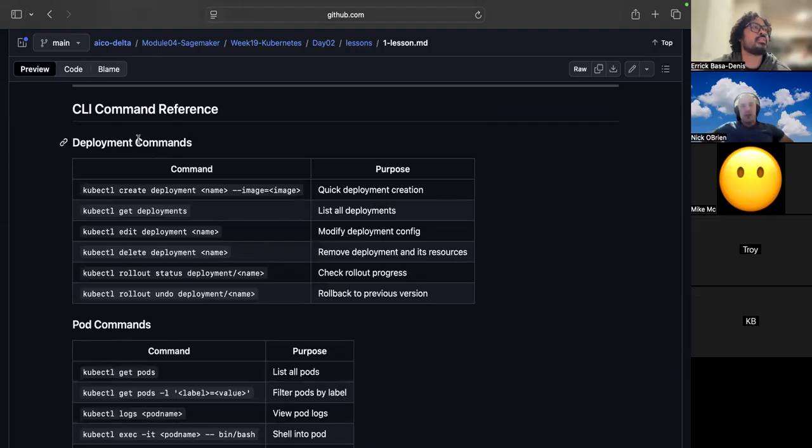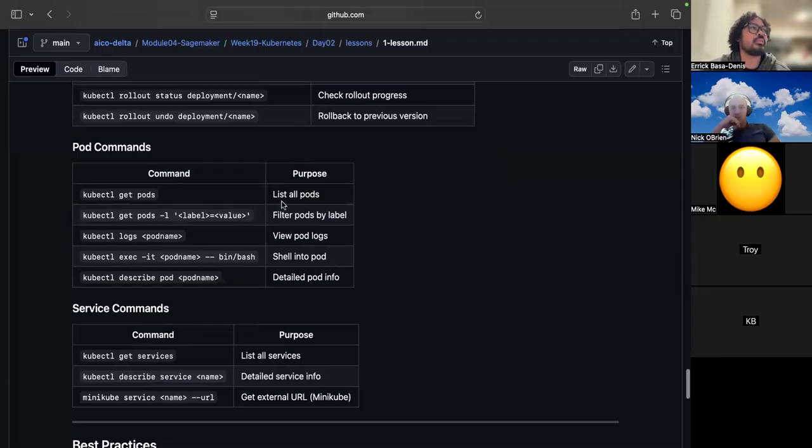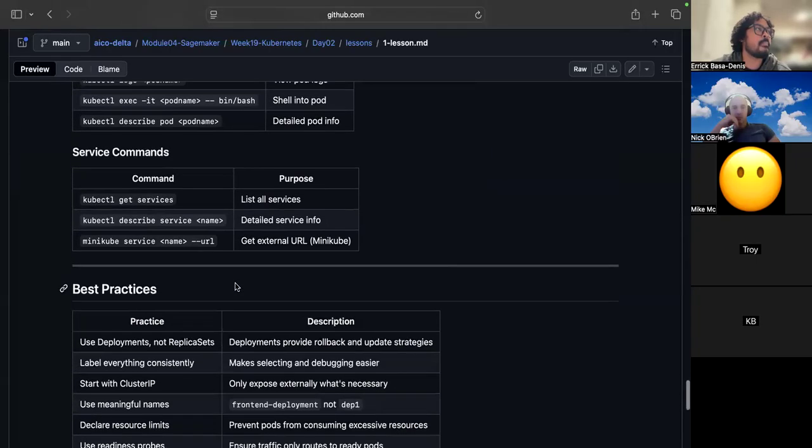Here we just have some CLI commands. So this command is for quick deployment creation, which I showed you guys earlier. This is how you list all deployments, how you modify deployment config, remove deployment and its resources, roll back to previous version, and check rollout progress. For pods, we have list all pods, filter pods by label, view pod logs, shell into the pod, and detailed pod info. Services, we have list all services, detailed service info, and get external URL.